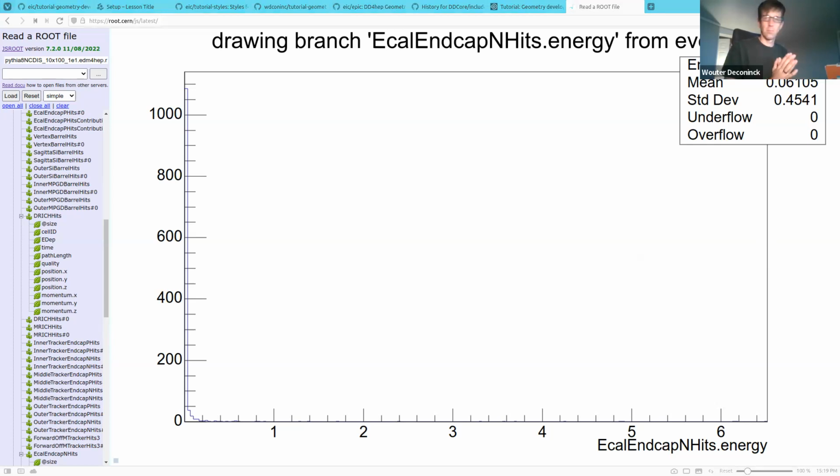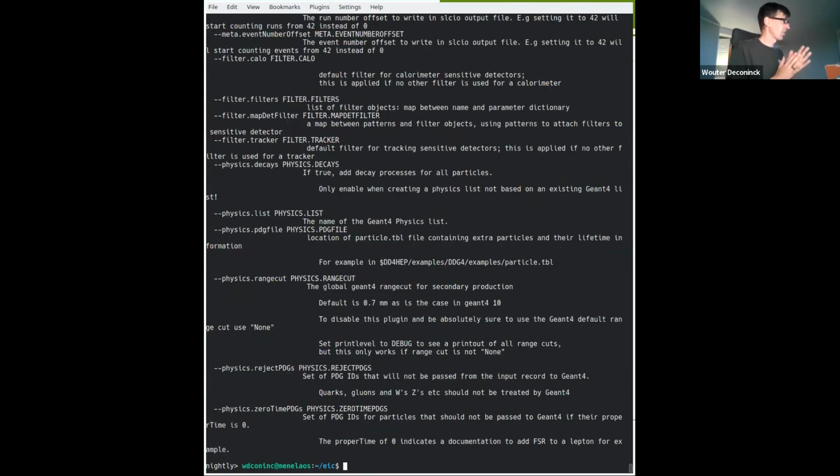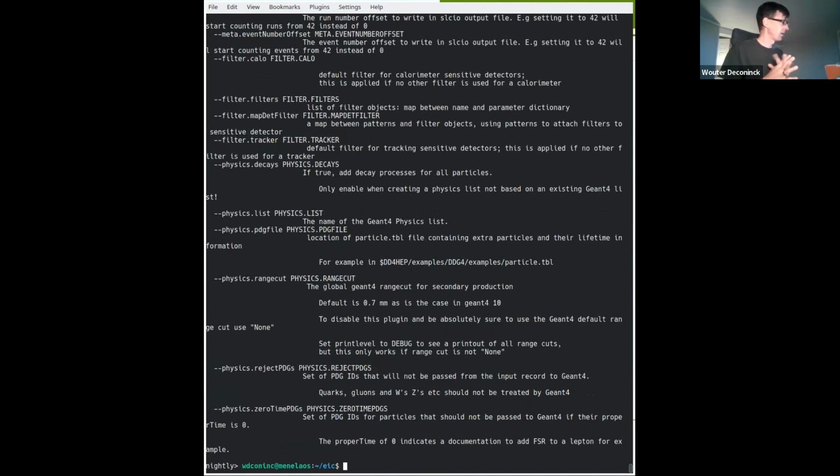Okay, good. So let's go back to the terminal now. Stop share and share again in a terminal window. So we've talked about ddsim, and ddsim --help gives a lot of output. And then we have npsim, which you'll see is also a command that you can run. And npsim --help produces the exact same output as ddsim.